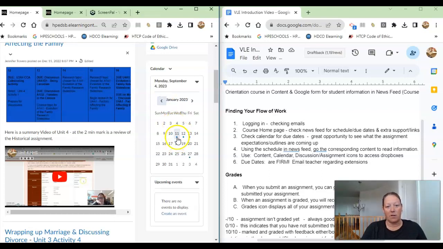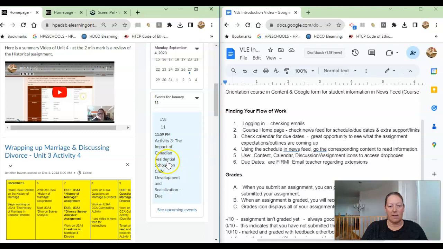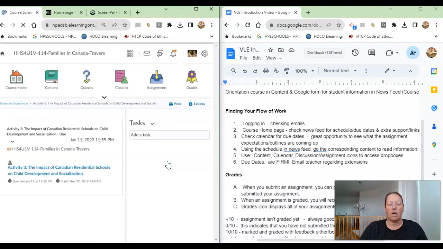So this is what it might look like when there's a due date, and you can click on that and see what the assignment is. It will give you a review of what it is. You can click on that so that you can review what the expectation is for the assignment.